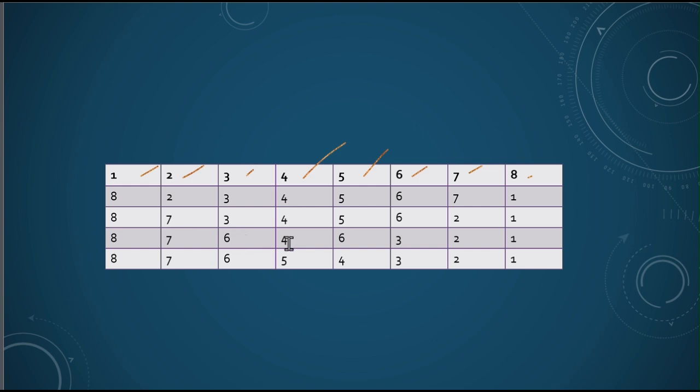On the third swap, we swap this 3 with this 6, so 6 and 3 are here. On the fourth swap, we swap this 4 with this 5. So you can see the 5 4. Okay, so let's move on to the pseudocode.